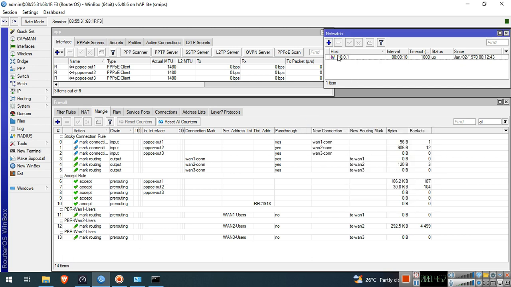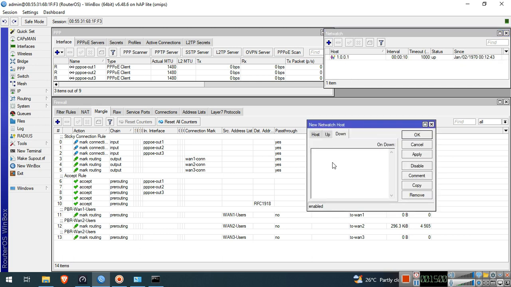Okay. We will make another two for ISP2 and ISP3. Host 208.67.222.222. Then 10 seconds, 1000 ms timeout. Up. Paste the script and change the comment into PBR 12 users. Make sure that it is correct spelling. Then 212. Copy. Done. When ISP2 is down, 12 users will go to 11.